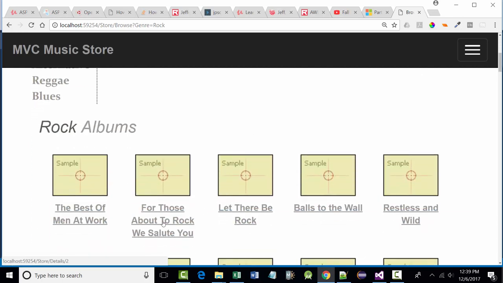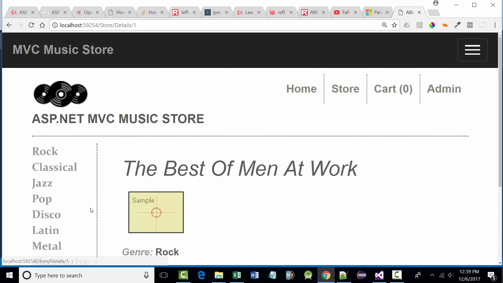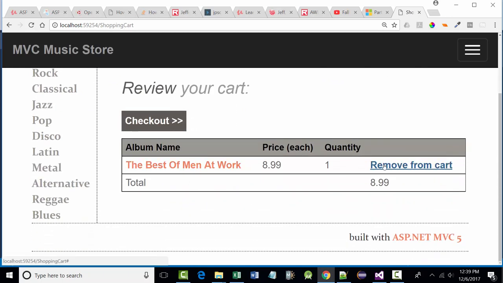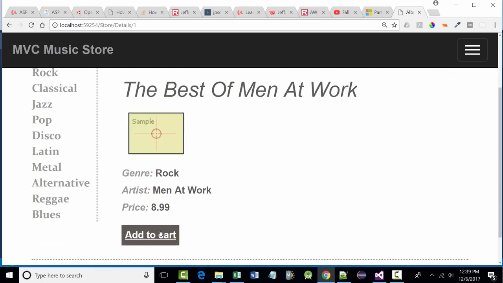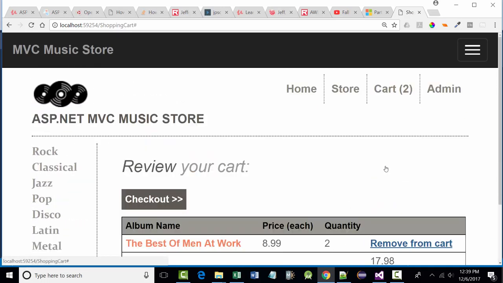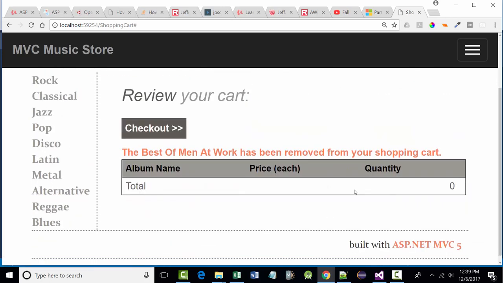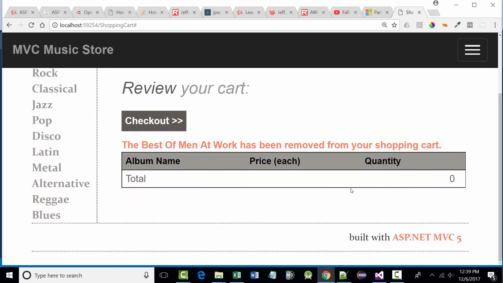So I can go and grab here's the best of Men at Work. I can grab it. I can put it in my cart. There it's in my cart. I can go back and I can put another one in my cart. I can remove them from my cart. All right. So you can see how that's going. I got all that stuff working. The problem is, it appears as if now if you want to put an admin area in, we have to create another database and get all that stuff to work.